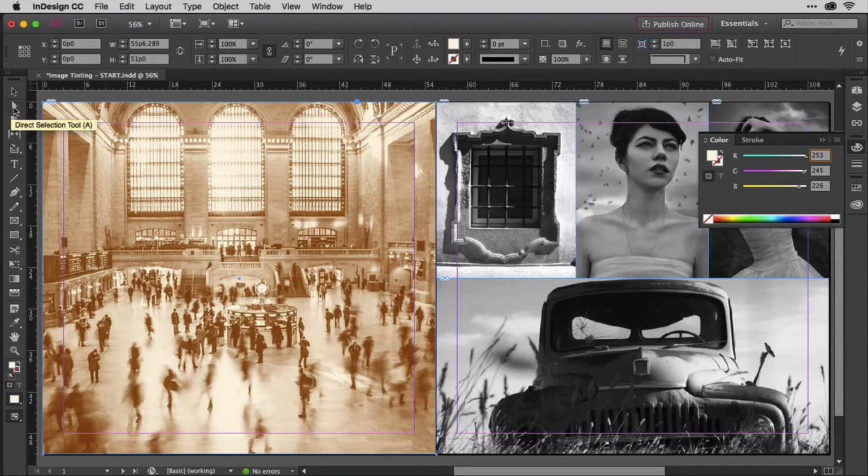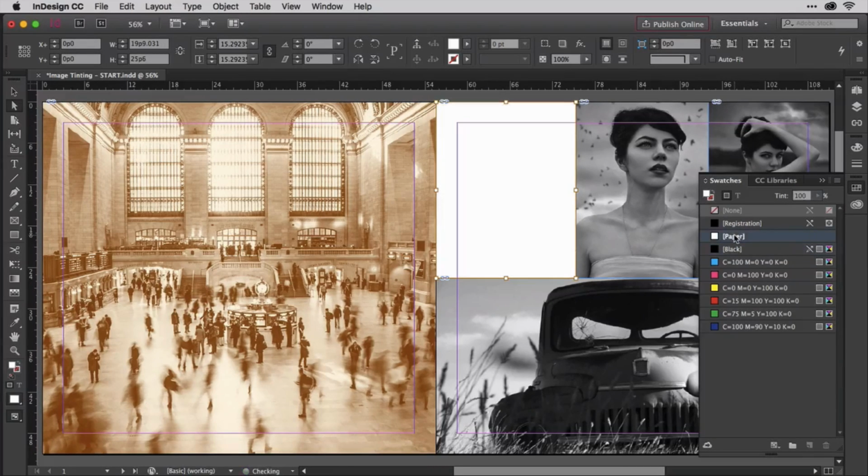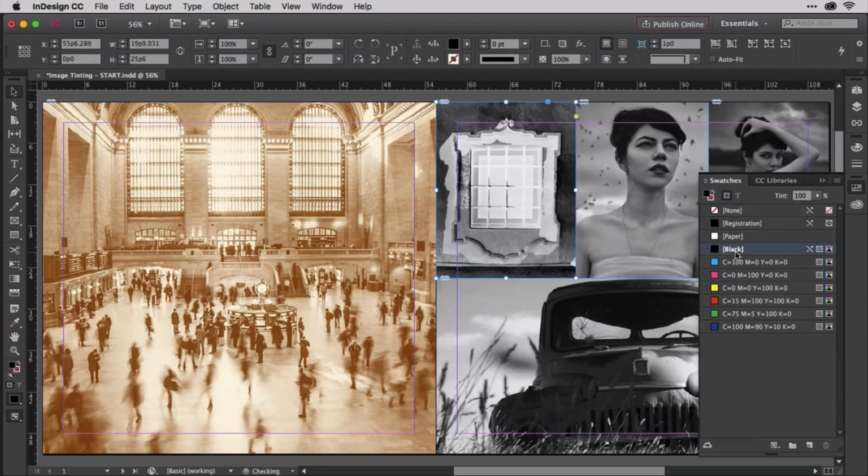Let's take this window here. Select it with the white arrow, and then choose the paper swatch. The window seemingly disappears. Selecting the window's frame with the black arrow and giving it a black fill makes it appear again in negative. Wow, that's actually creepy.